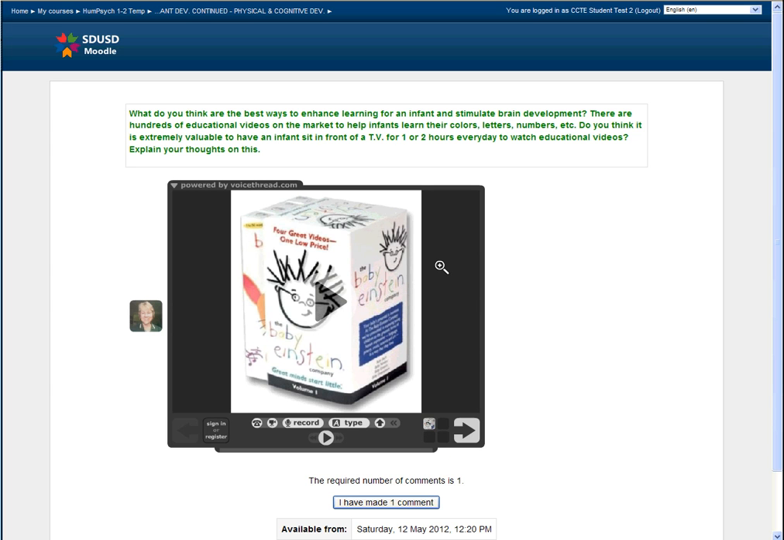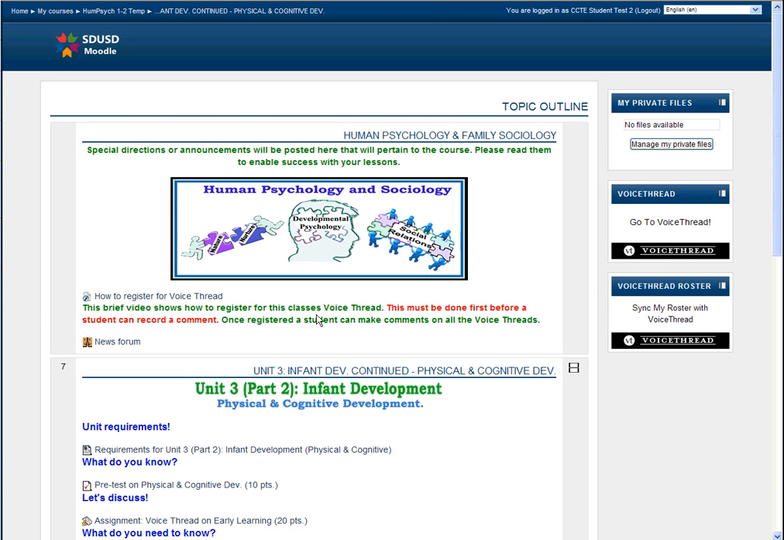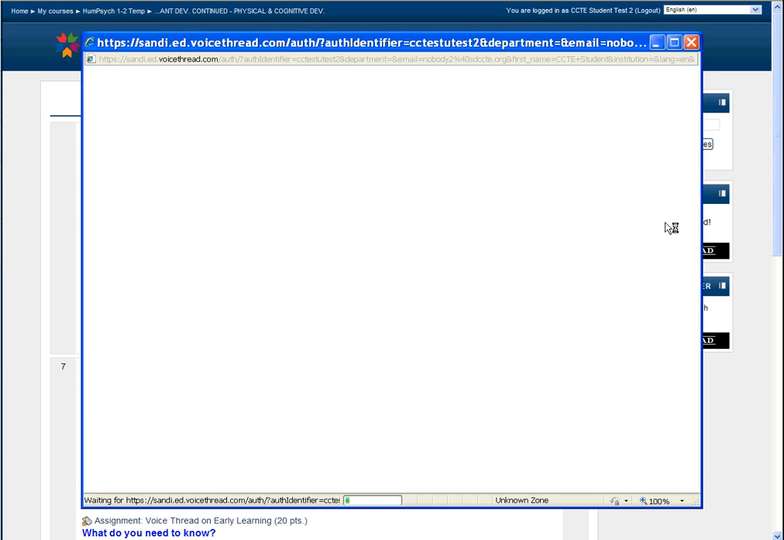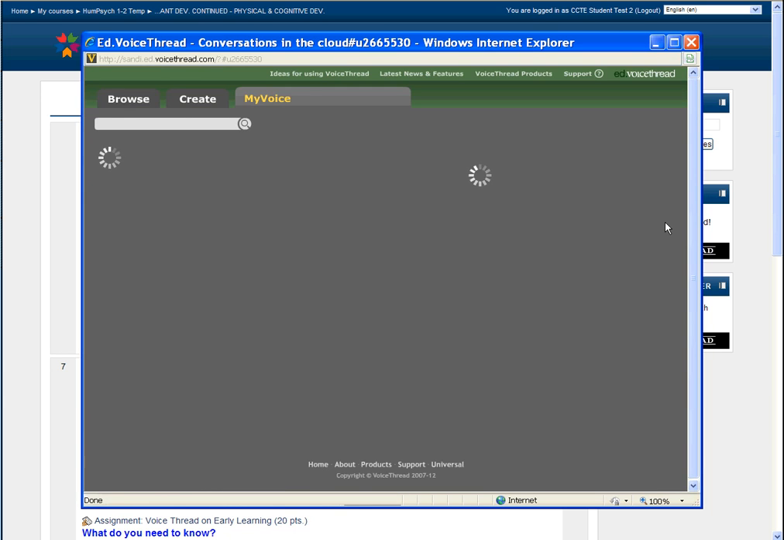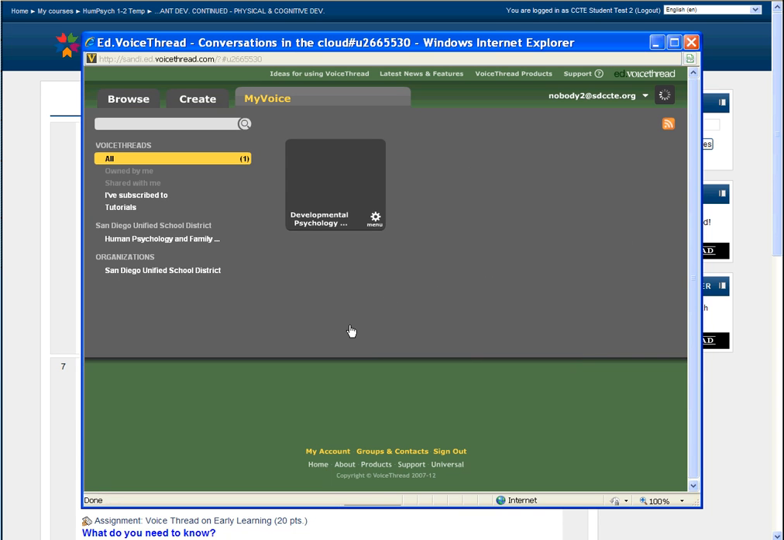Now I'll go back to the front page and show you what you should do first. Before you even begin the VoiceThread, please go to the right side of the screen, and you will see on your program two boxes concerning VoiceThread. This one says go to VoiceThread and the other one is VoiceThread roster. Go to the one that says just VoiceThread, click on Go to VoiceThread. And this is what will show up.